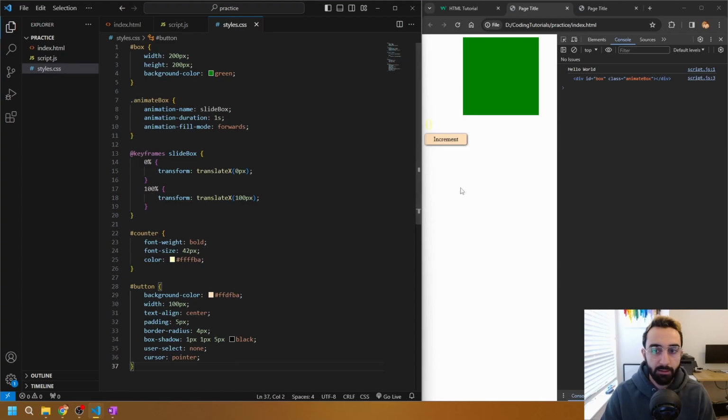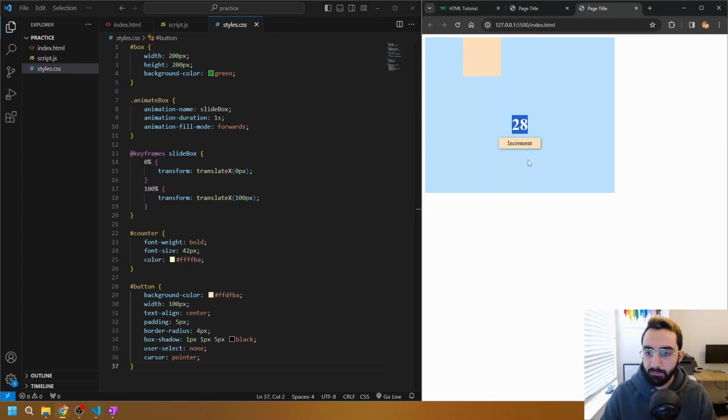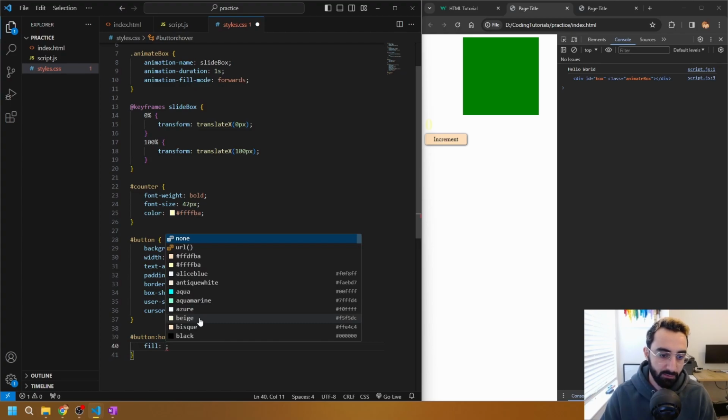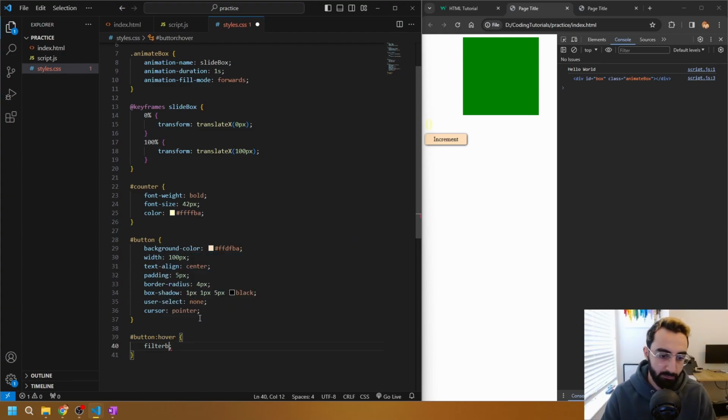Now, like the demo here, you can hover over it, and if you click it, it goes a little darker. We can set those properties as well. So we can do button:hover, and you can set the brightness to, for example, 110%. So save, we hover over it, it goes a little brighter.